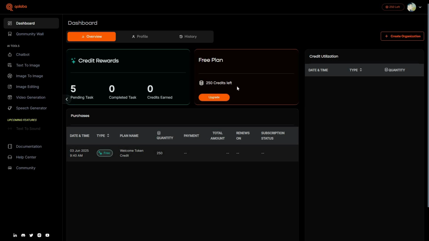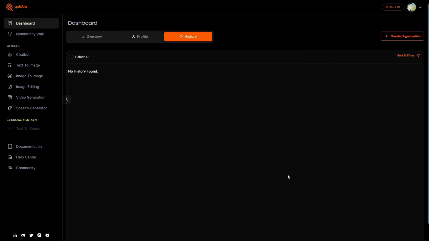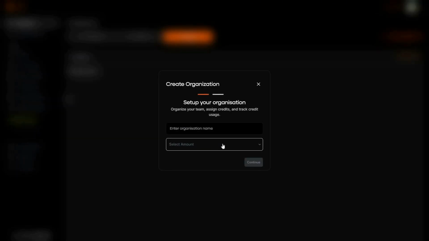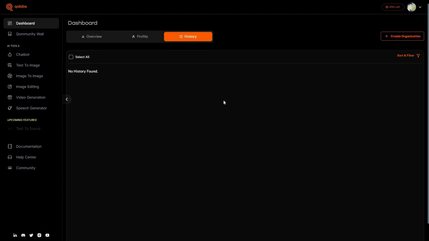You can also see exactly what plan you are on and the credits you have left. And then you can see the purchases. And you can also see your profile and history, which means all of the activities on your account. And then you can also create an organization, in order to organize your team, assign credits, and track credit usage. So all of these features are available on the organization feature.